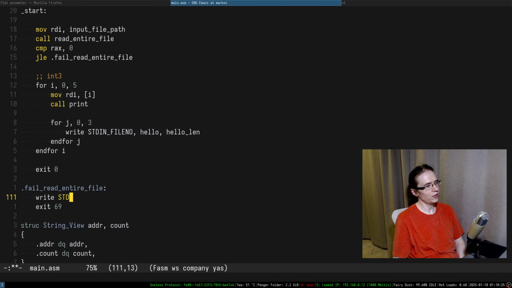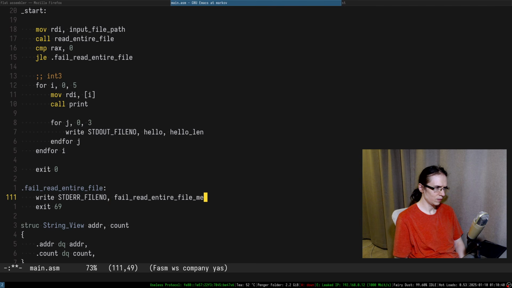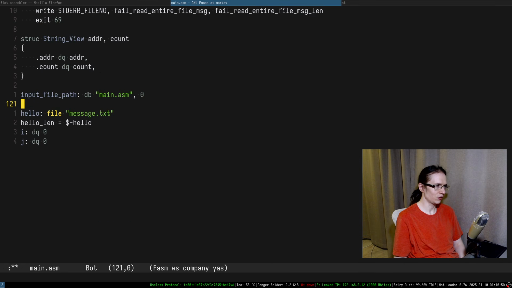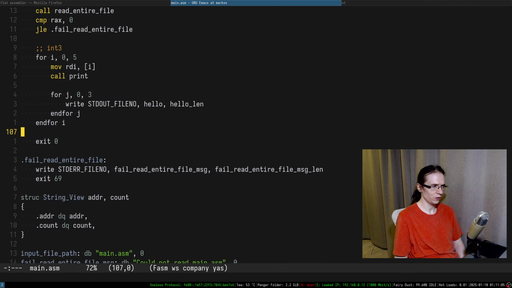We can do write std error. By the way, this has to be std out. What the fuck? Excuse me. So std error and failed. This one message, right? And this is the one that is the message length, right? So now we have to define it like this. We have to say could not read main asm, right? So I couldn't read this specific message. So that's basically what we're doing here.